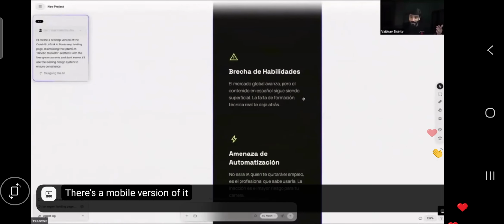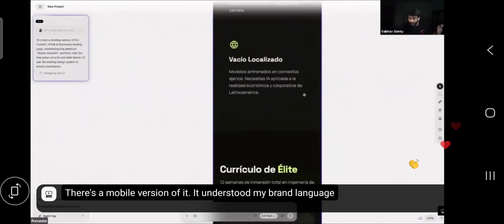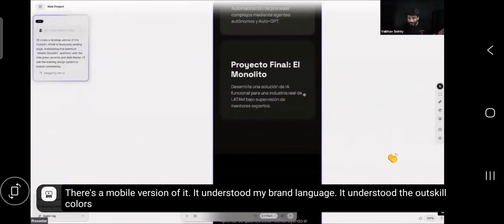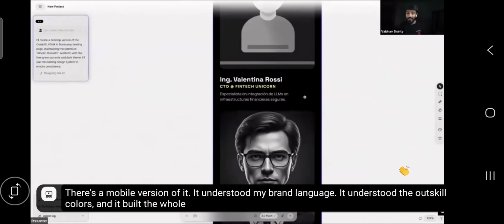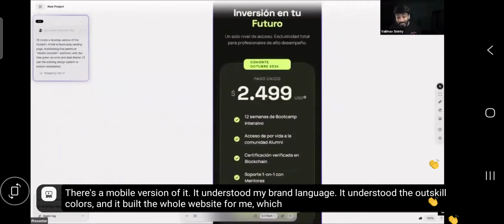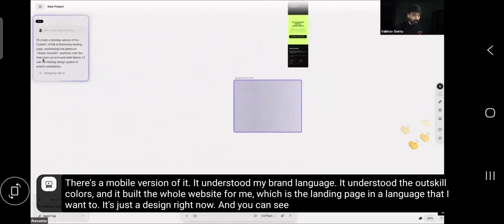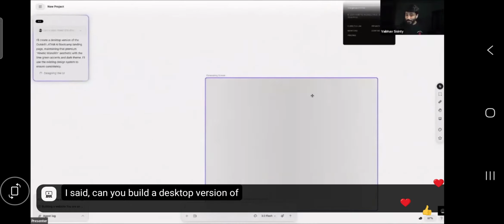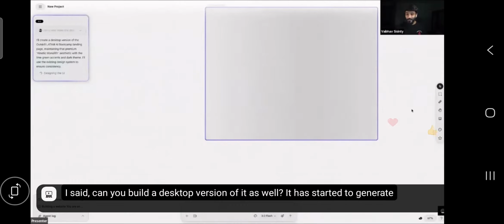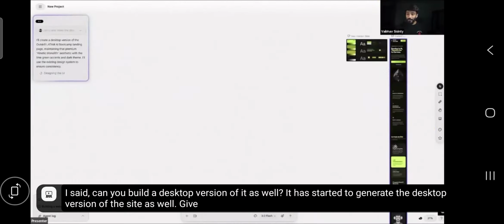It understood my brand language. It understood the Outskill colors and it built the whole website for me, which is the landing page, in a language that I want. It's just a design right now. And you can see, I said, can you build the desktop version of it as well? It has started to generate the desktop version of the site as well. Give it some time. It will be done as well.